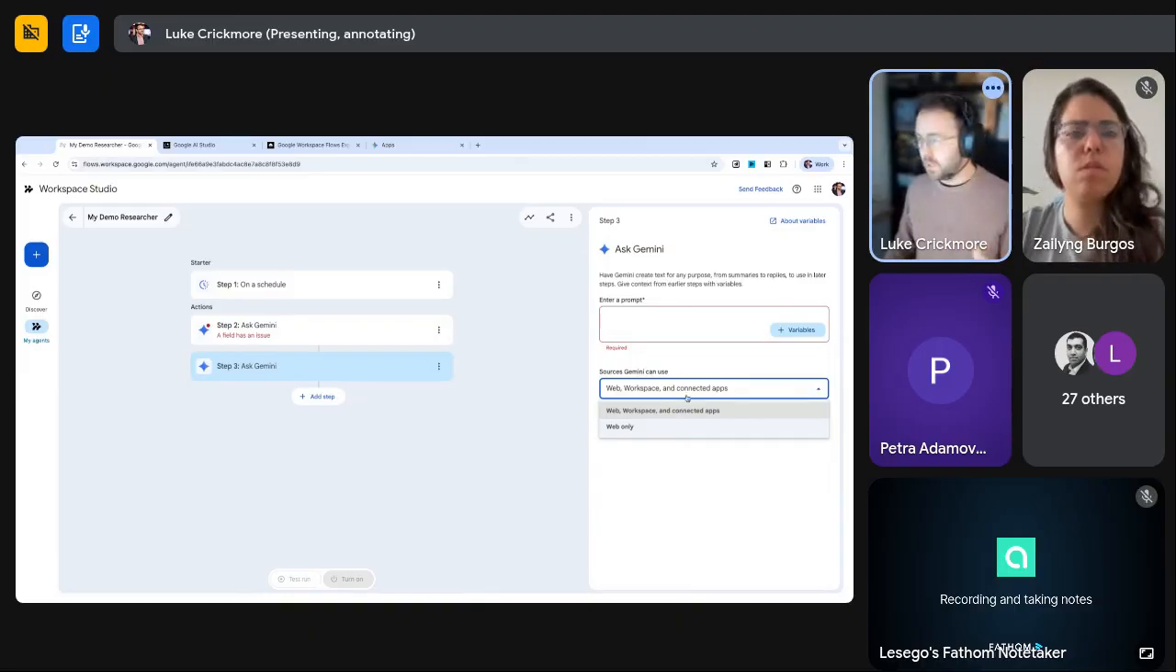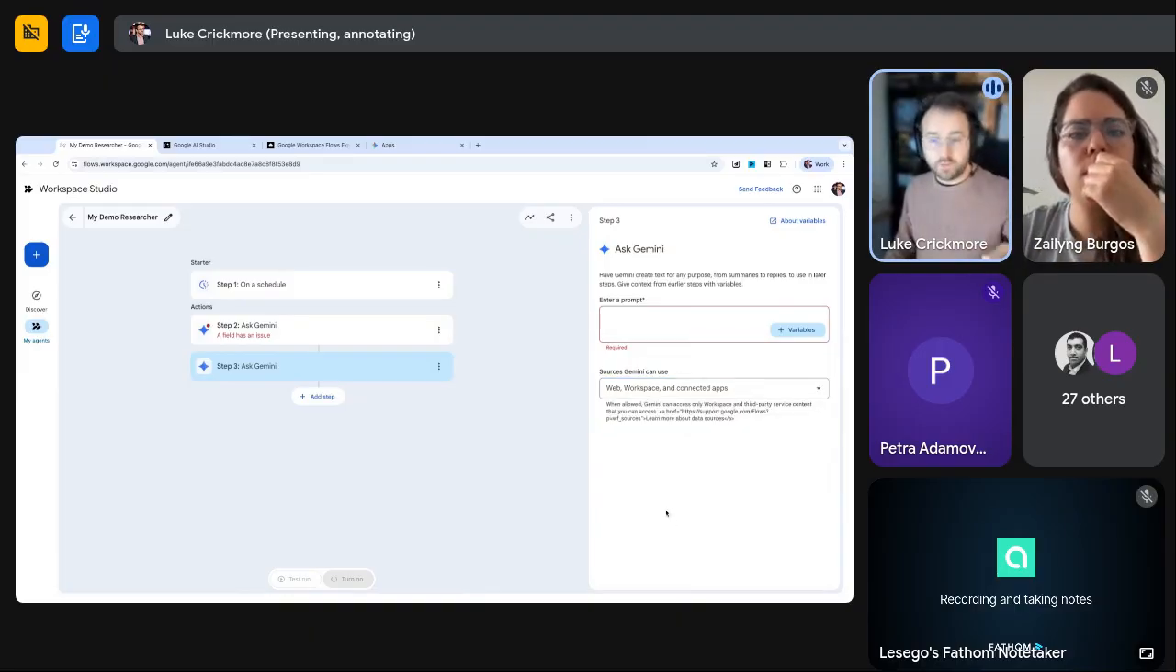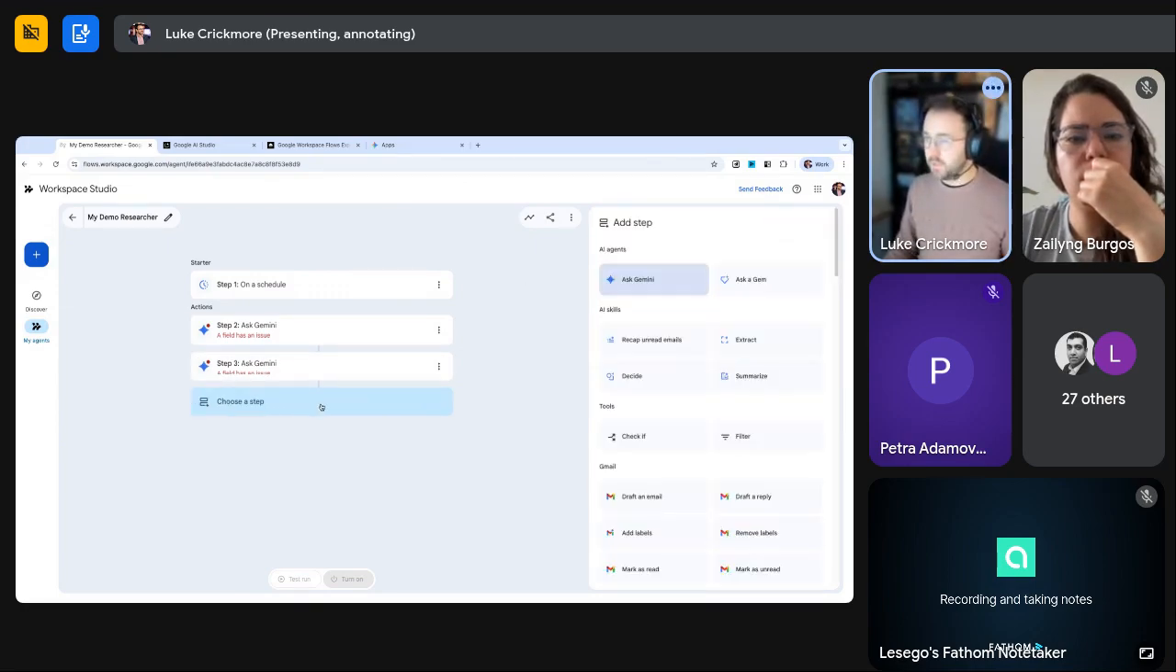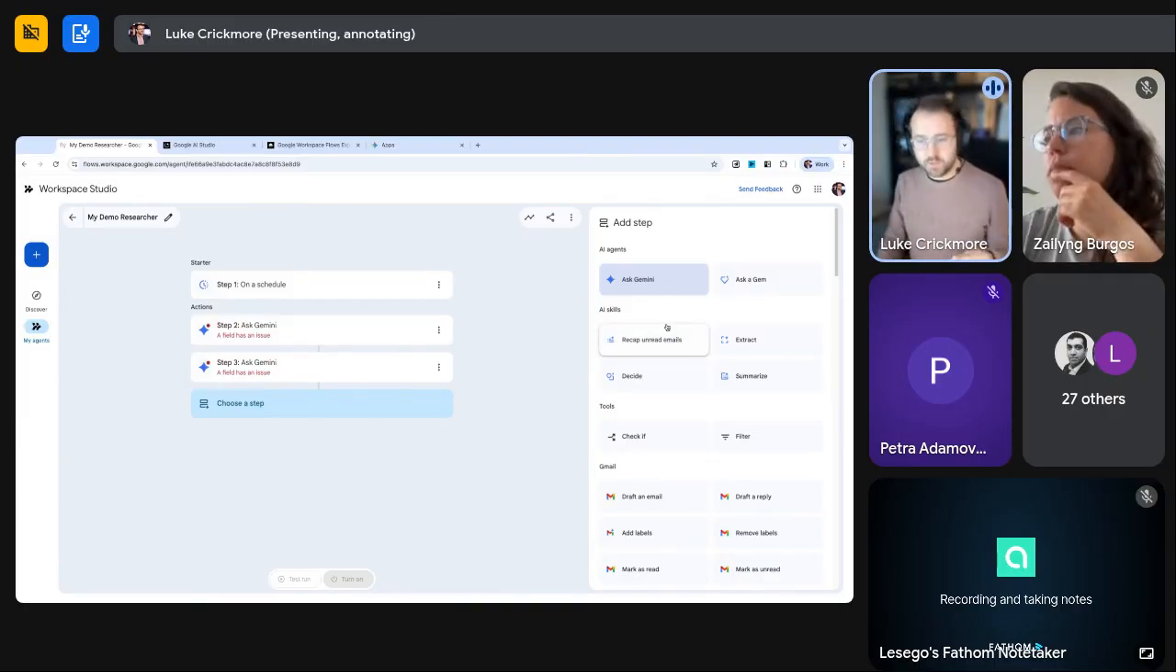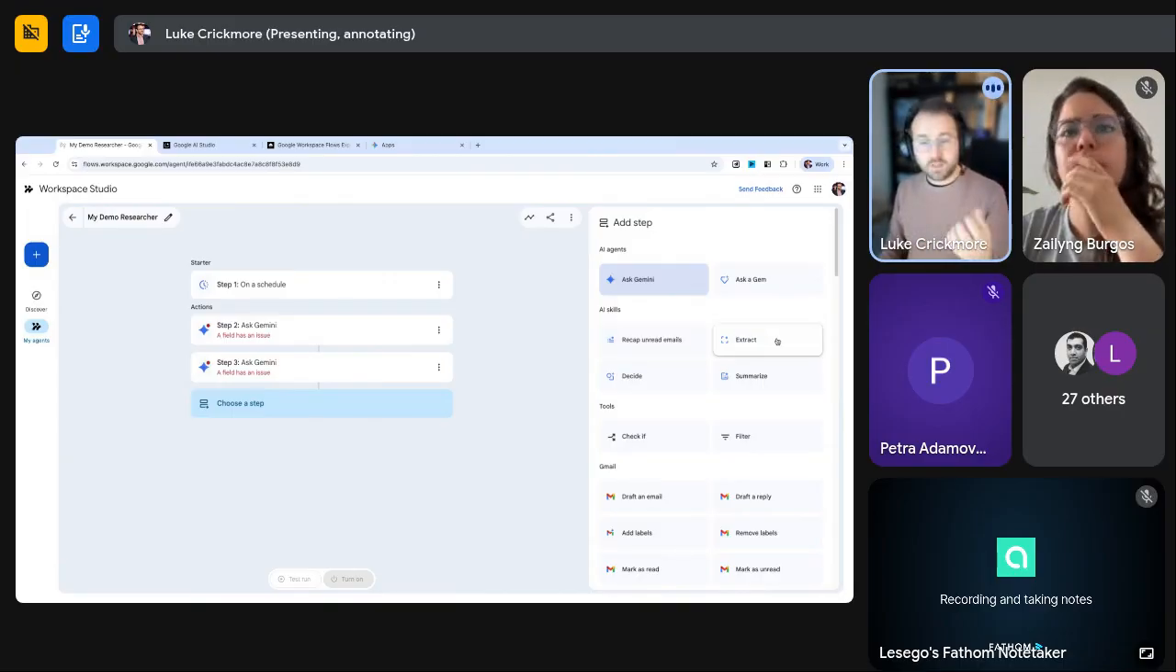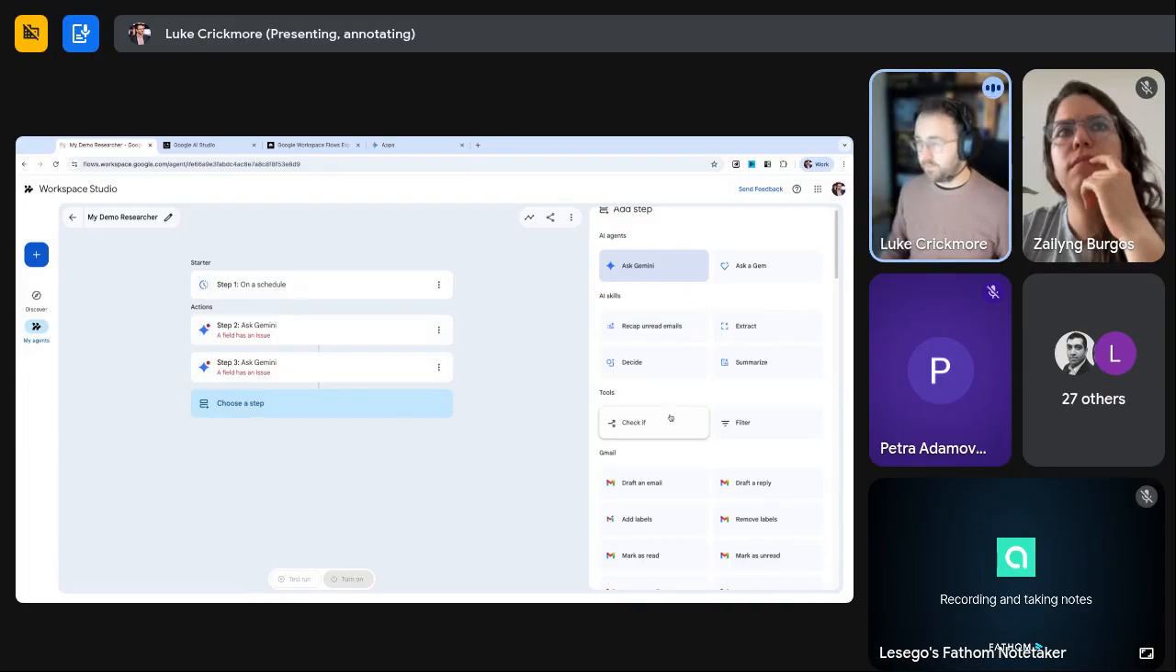So as I write a prompt, I could then ask it to go and retrieve information from my email, which is where this becomes a bit of an agent, right? Because it's able to use tools. Some of the other steps that we have, we've got these skills. These are basically just pre-written prompts for you. So find my most recent or find my unread emails within a time period, extract information from a source, decide, we'll use this step, so I'll cover that later, and summarize, so really summarize information. Tools, check, and filter.